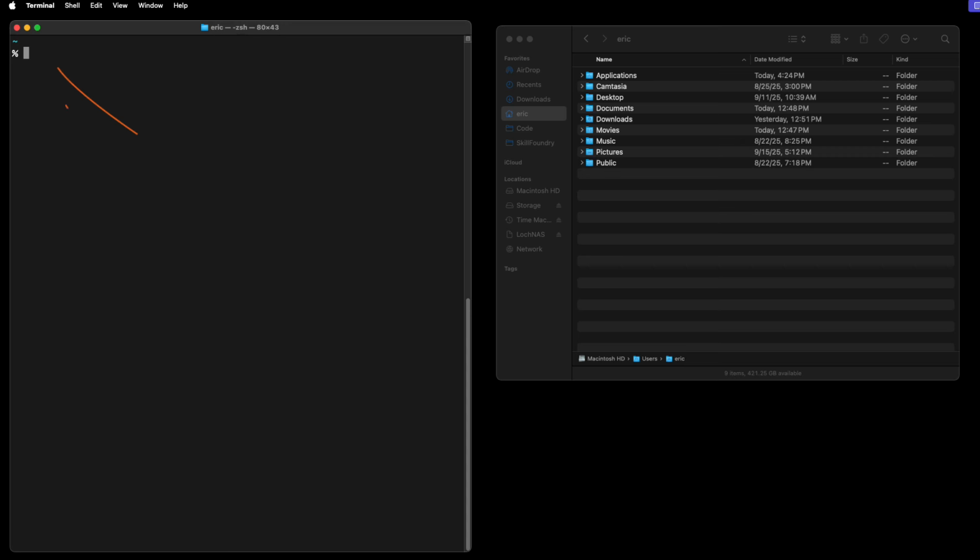I also modified my shell prompt so that the full path is going to show up here above where I'm typing my commands. That's just to make it easier for you as a viewer to keep track of where I actually am. So let's get started.